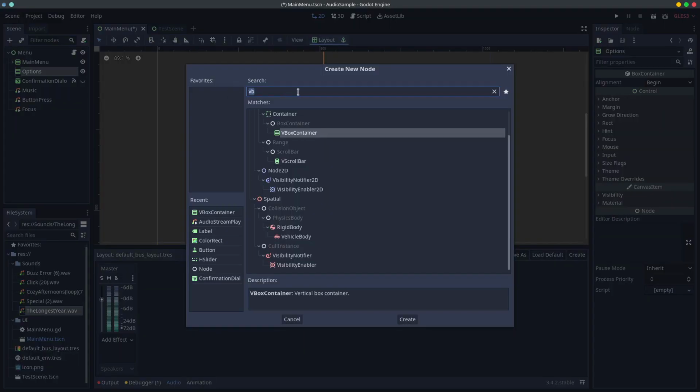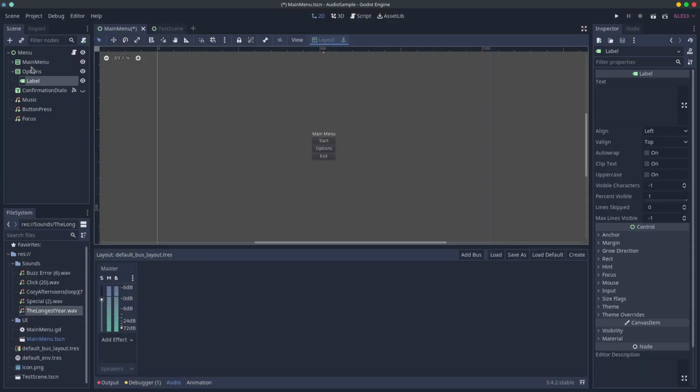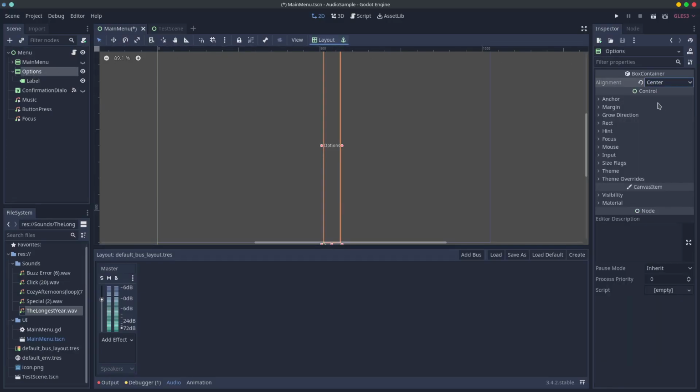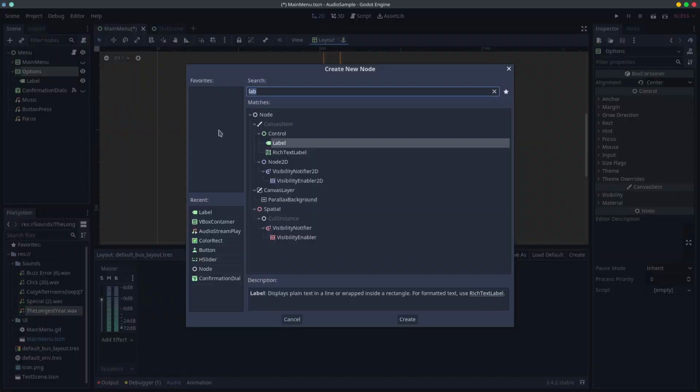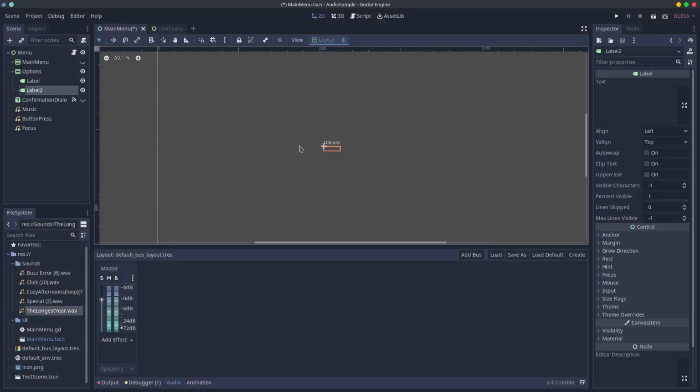Okay, so next I'm just going to add a label into that, and we probably just want to hide that, and we'll call that options. Okay, let's do that. Alignment center, and we probably want to put them to the center. That is going to make a lot more sense for you. Okay, we're going to come back up here, and we're going to add another label actually, and we're just going to call this volume.